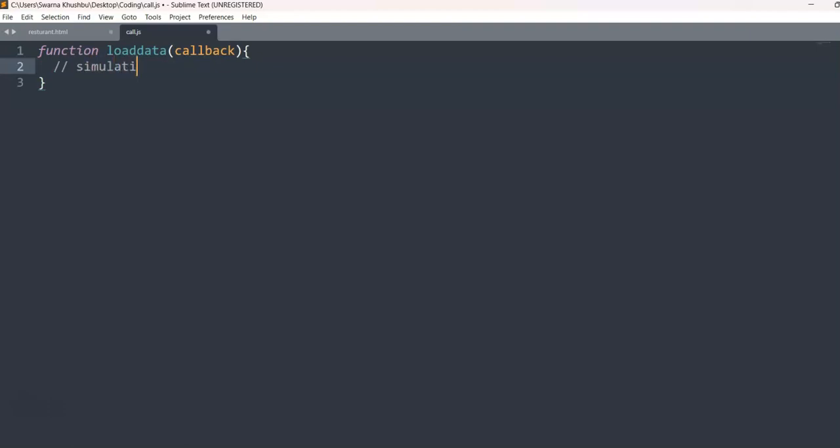for simulating, or for, you know, loading the data from the server. Okay, then let's say we want the data to appear on the web page after 2 seconds. For that we have to use the setTimeout functionality in JavaScript, right? So we can write setTimeout.